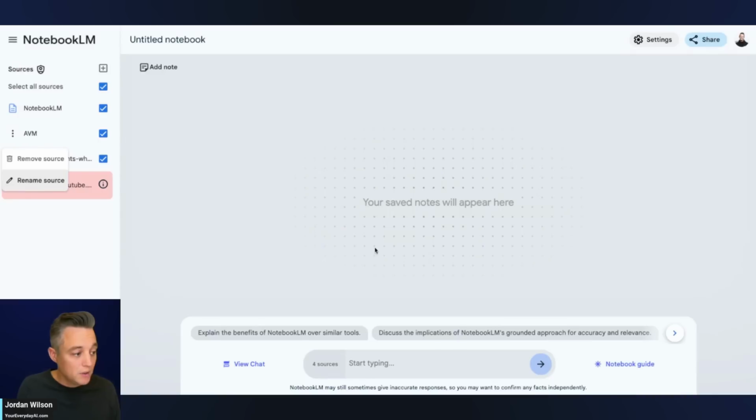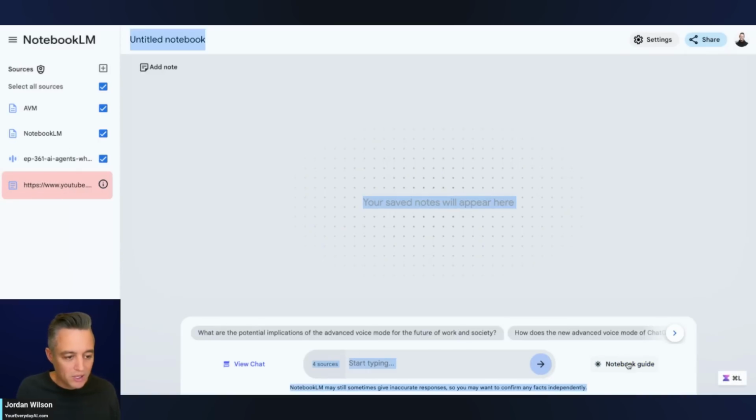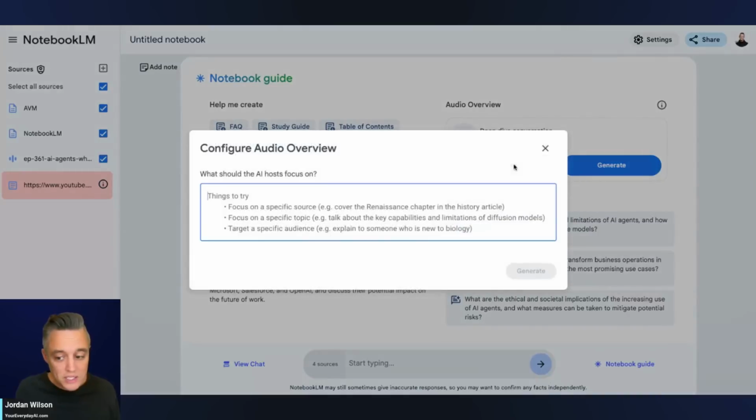All right. So now, I'm going to go back here. I'm going to click my notebook guide. I'm going to click customize. So now I can give it some direction. Generally, if you just did this generate button, it would be great still, right? I don't even think this was technically needed. It wasn't a needed feature. Nothing was broken, but I think it's great.